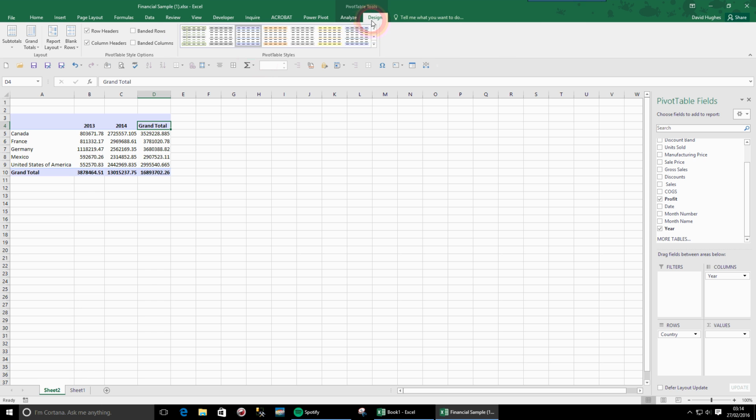Now we have the option to either put on grand total or not, and that is done by clicking design, and you've got the option of off for rows and columns or on for rows and columns, etc. We'll keep them on for the minute.